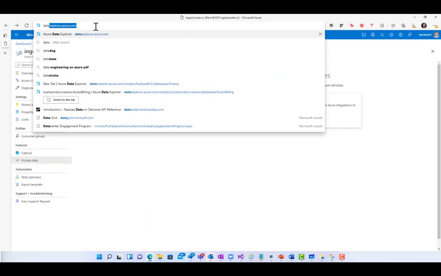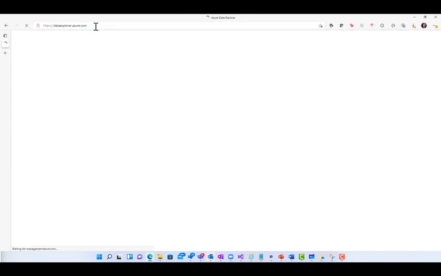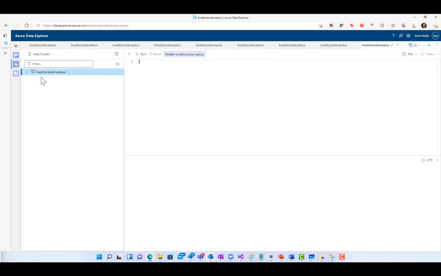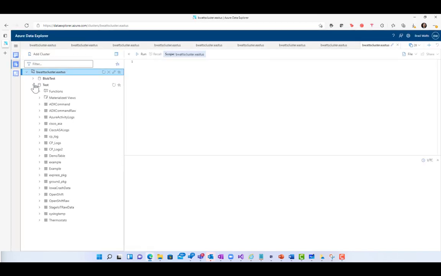Now we'll go over to your Data Explorer cluster by going to dataexplorer.azure.com. If you haven't already connected to your cluster, go ahead and connect using the cluster URI. And once connected, you can take a look and see the databases on there. In this case, we're going to use the test database to ingest the data in.